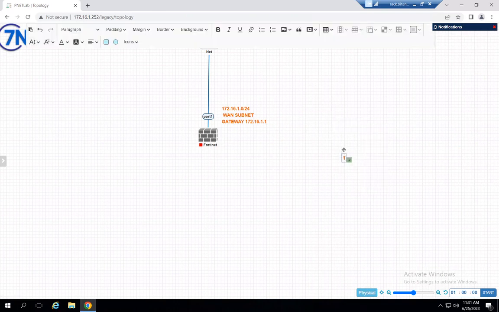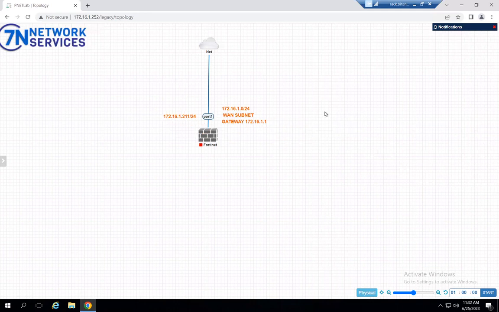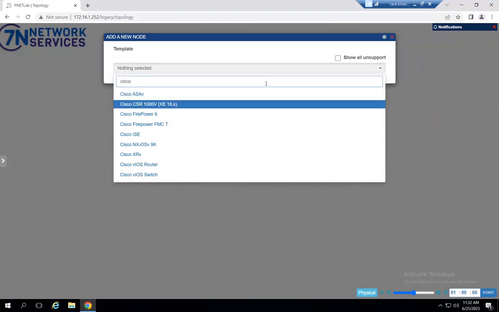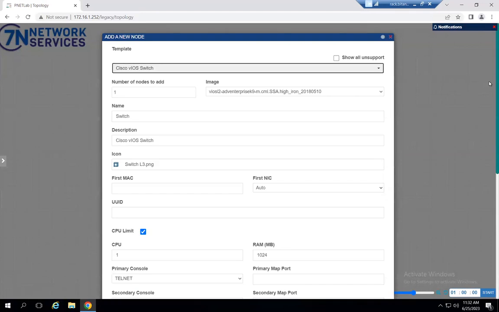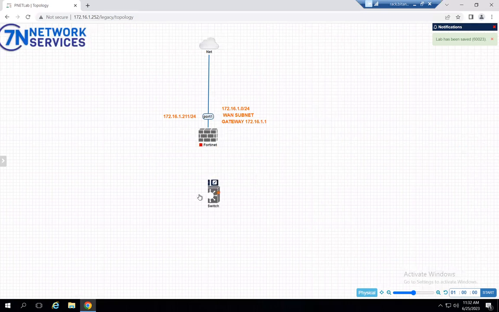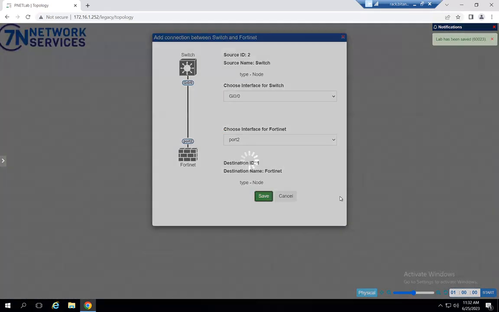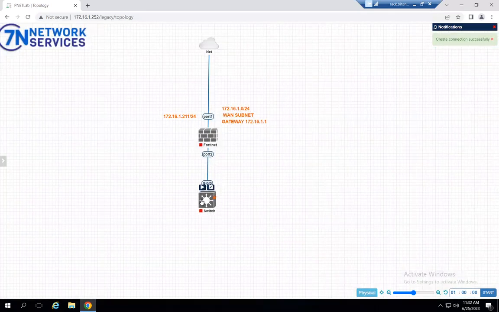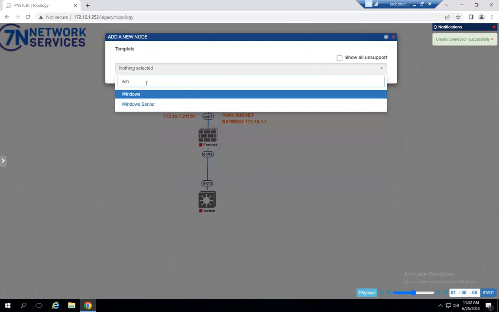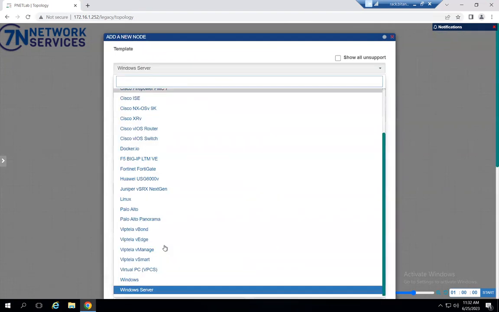So let's say I'm using 211/24 on my interface. And for LAN connectivity, I'm going to use a Cisco switch. Type Cisco here, select switch, and then save. That's my layer 2 switch. Connect it with port number 2. And for the number of users, I'm going to use 2 users, let's say. Here I'm going to use Windows 10.